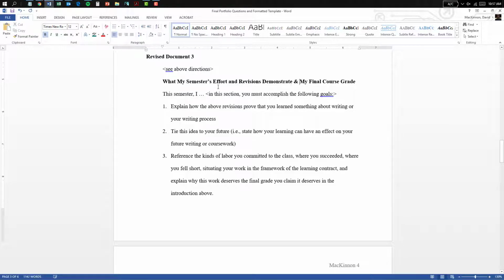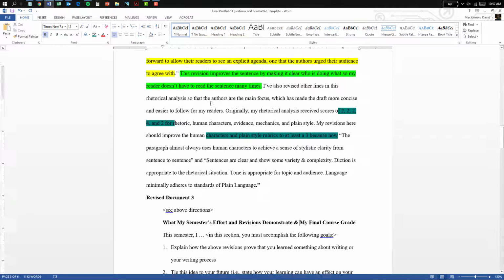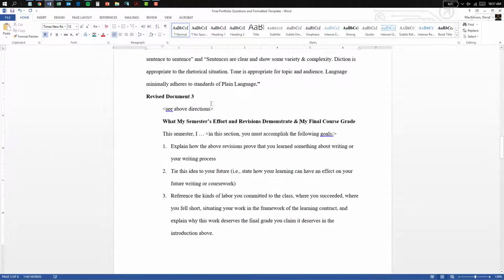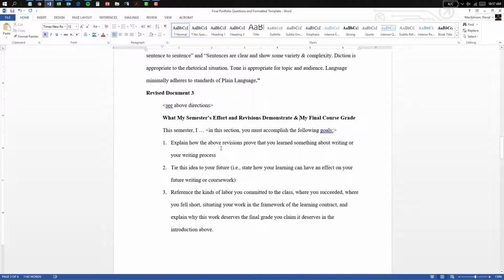We'll add that ampersand there. Here you need to explain how the above revisions that you walk me through actually show that you learned something about writing or your writing process. So it's not just I learned how to revise. Well, okay, great. Why is that useful to you? Or if you learned about plain style, or if you learned about pathos, what is useful about that to you as you go forward? We're not trying to just learn to fill a box here. That doesn't really help you go forward.